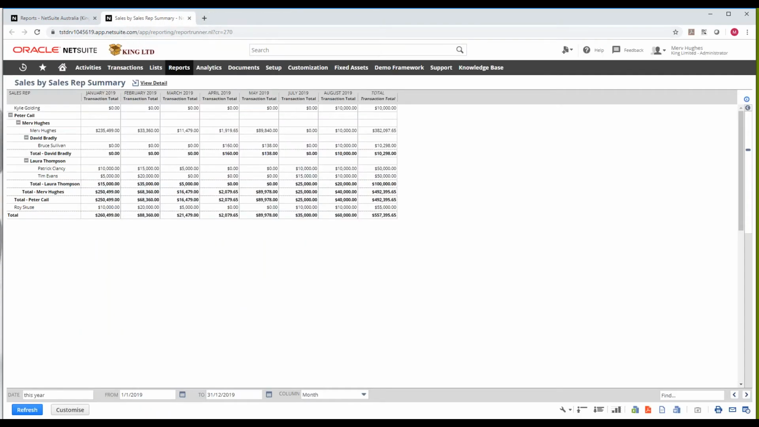So opening my sales by sales rep report, you can clearly see that this is the report that would work for my sales manager. It's giving me the sales by sales rep, and it's giving me the sales broken down into months, and it's putting it nicely into columns at the side over here. So let's have a look at some of the filters available to you.